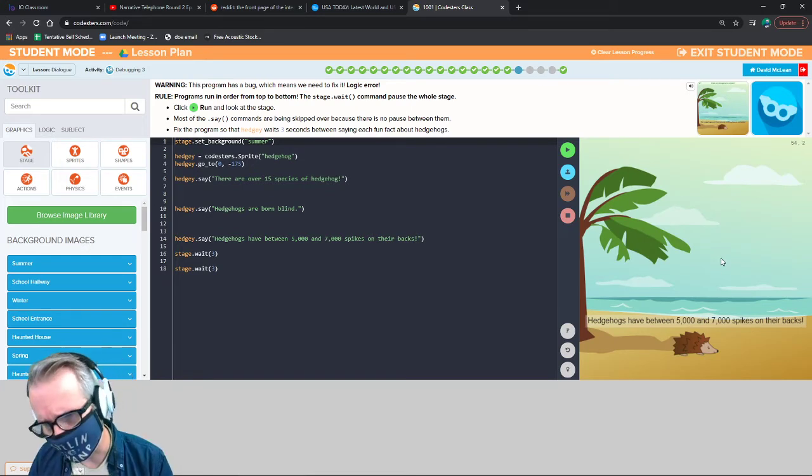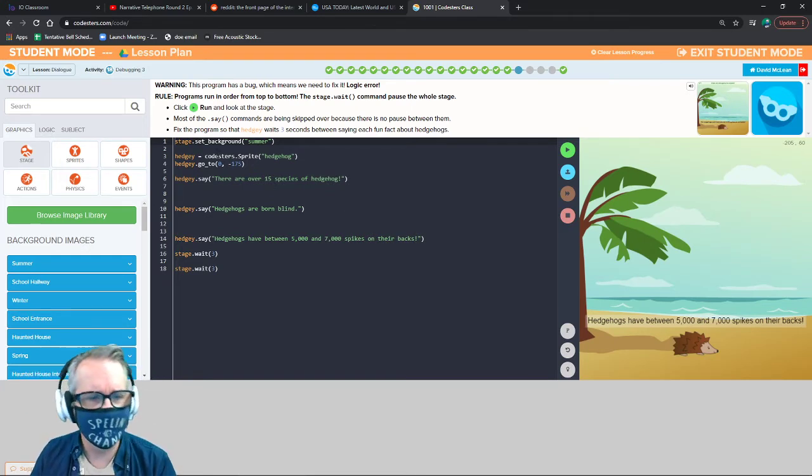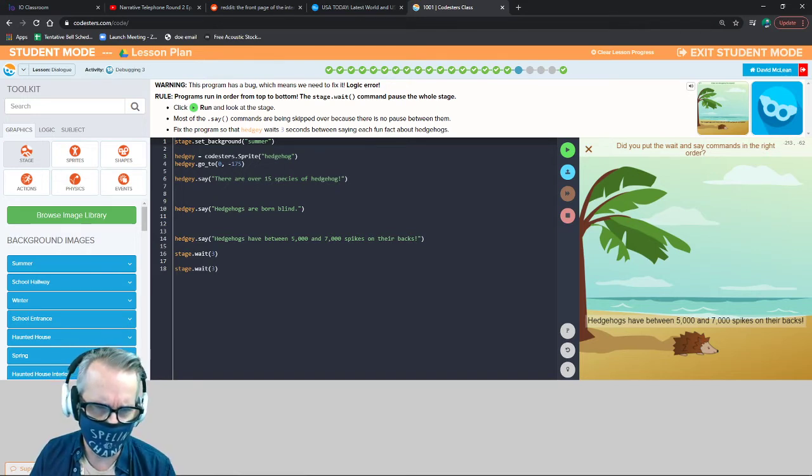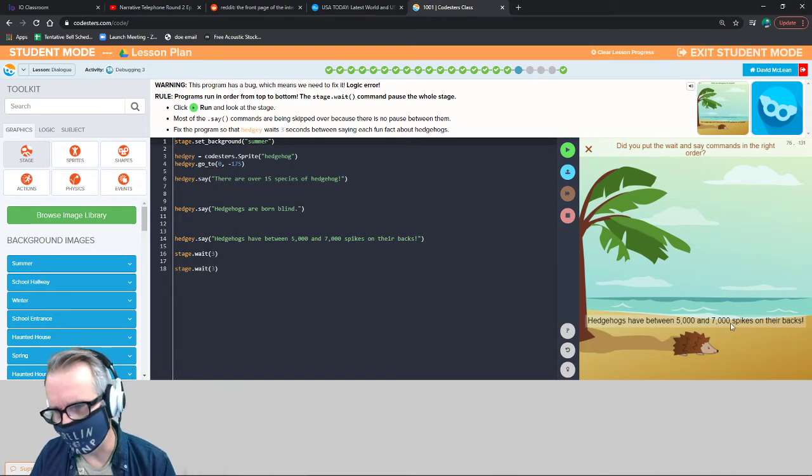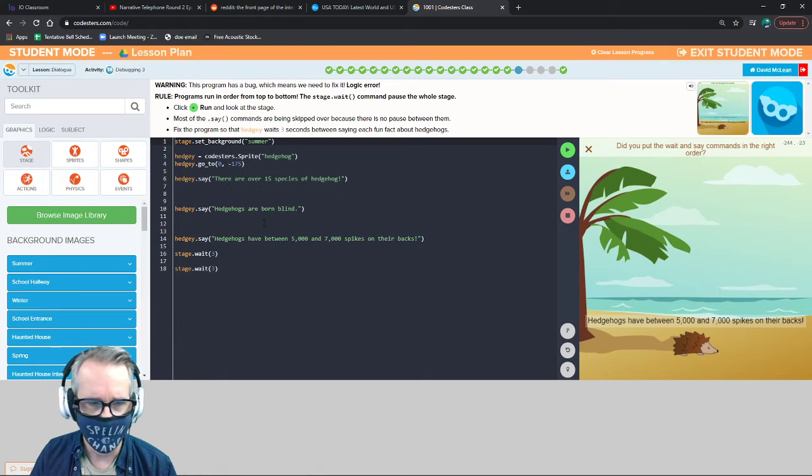Alright. So if we look at the program, we have a summer background, then we have a hedgehog sprite down here, and then the hedgehog goes down to this spot over here. Then the hedgehog says this, and says this. Right? But we only see the hedgehog say the last thing. Hedgehogs have between 5,000 and 7,000 spikes on their backs. That's because we don't have any sort of pause between when he says it and then goes on to the next thing. It just says it, says it, says it. So we've got to see these stage.waits. We've got to cut these and paste them into the right spot.